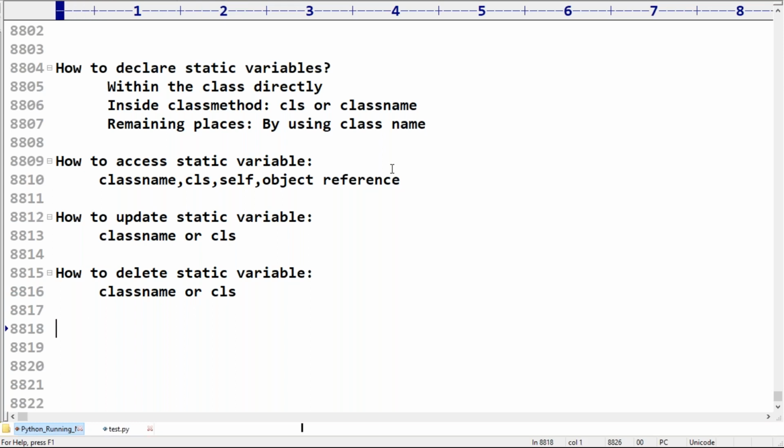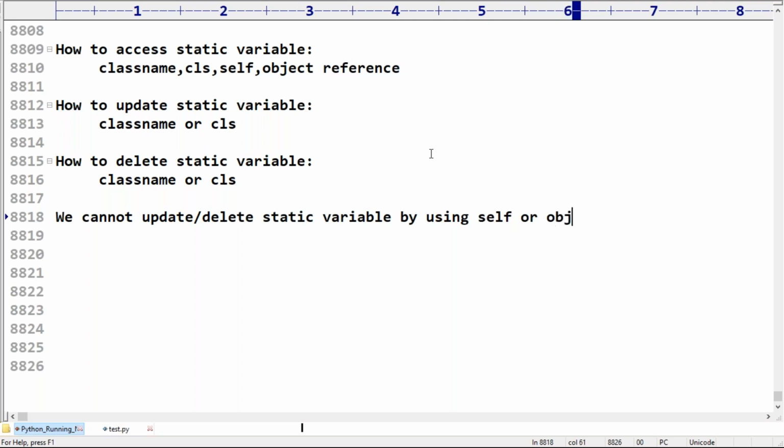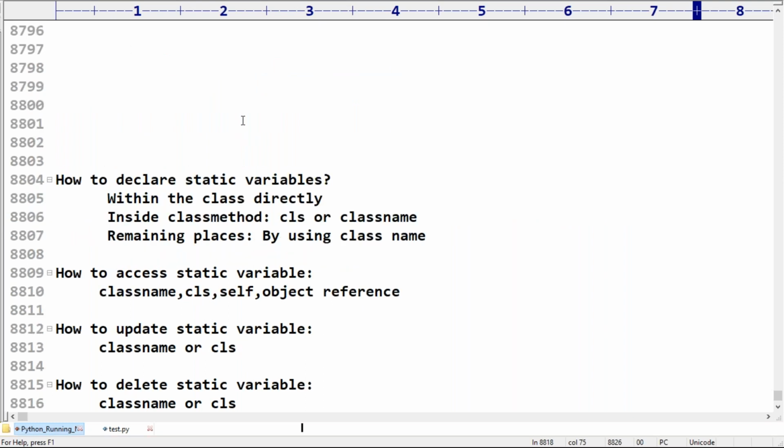Very, very important: we can't update or delete a static variable by using self or object reference. That's it. The CLS variable can't be used outside of a class method; it is available only within a class method. Make sure you are aware, Sandeep. Okay, that's it. So this is the story about static variables.